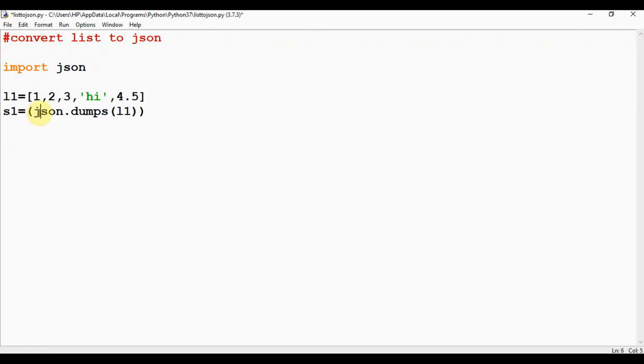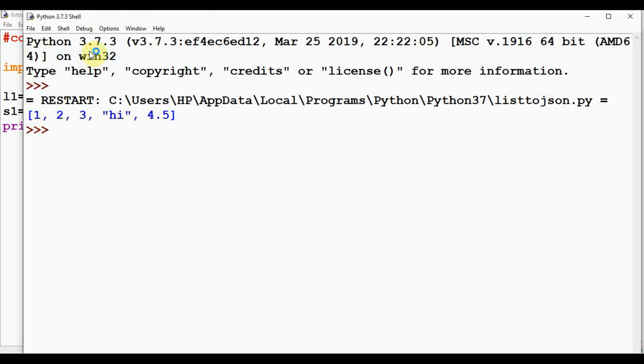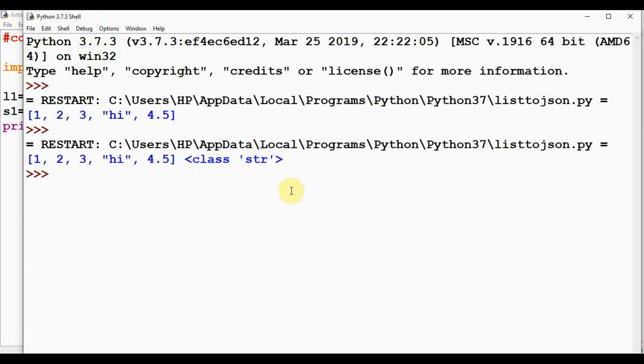Store this in a variable and print the S1 as well as the type of S1. This should return string because it's a JSON string. It belongs to class str.